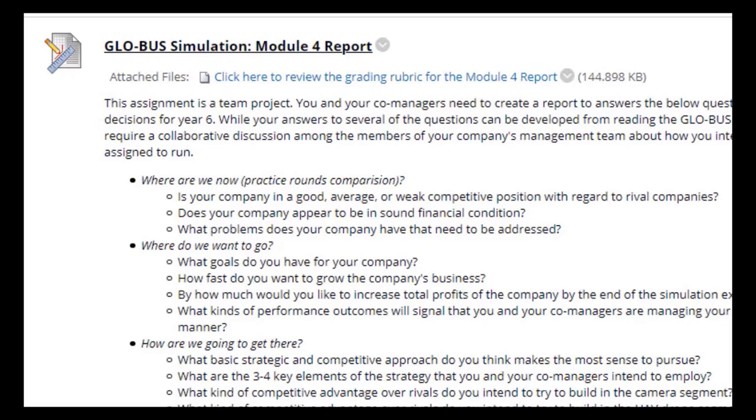This is different. This is something new. You have not generated any reports up to this point. You're going to want to actually create a report responding to the questions below within the different areas, such as where are we now, where do we want to go, how are we going to get there. Keep in mind, the report should not be Q&A, meaning that you should not type out the question and then type up your response. It should be a report addressing all these questions.